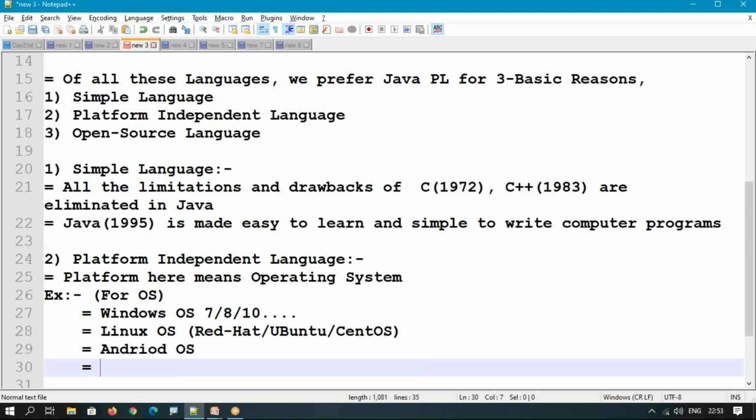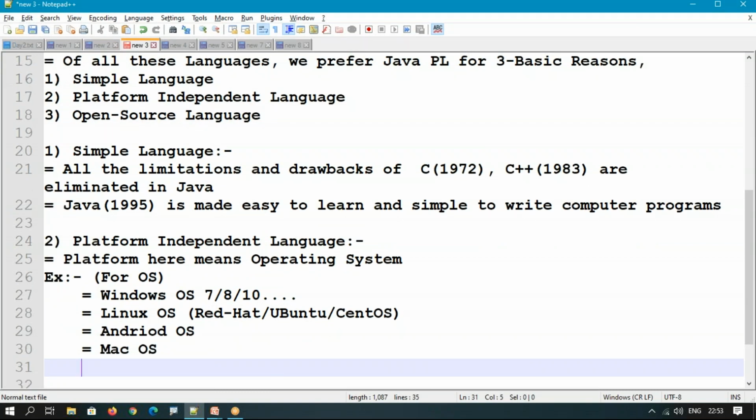Okay, we also have Mac operating system. So platform means operating system. Example, Windows, Linux, Android, Mac. Okay, so now coming to platform independent.